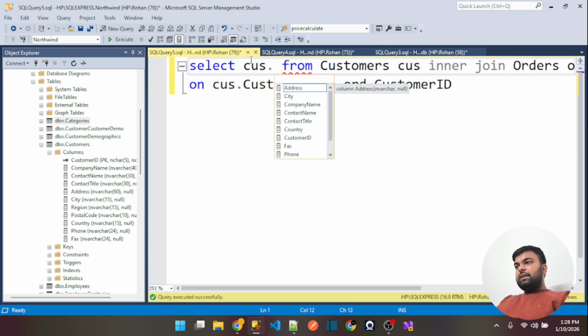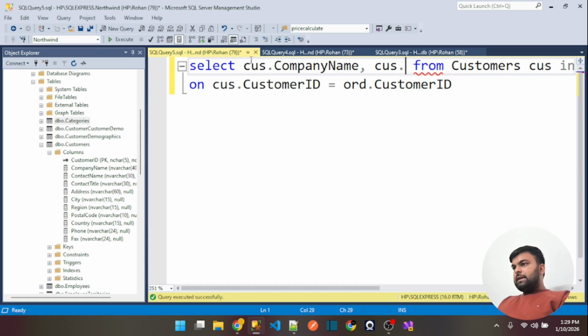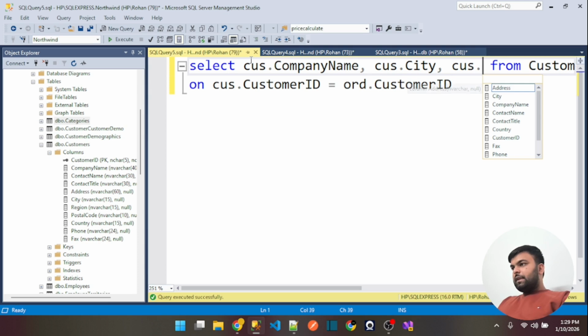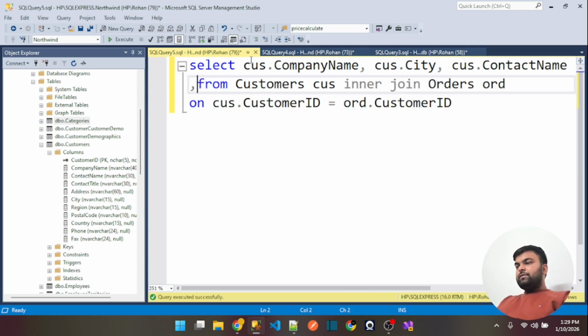Suppose I want to get the customer values that we have added here. So the company name, customer dot city, customer dot contact name. I want to get the values from the orders table as well.